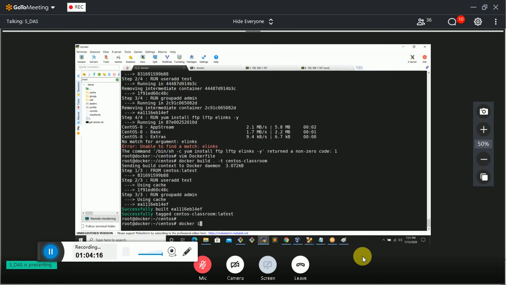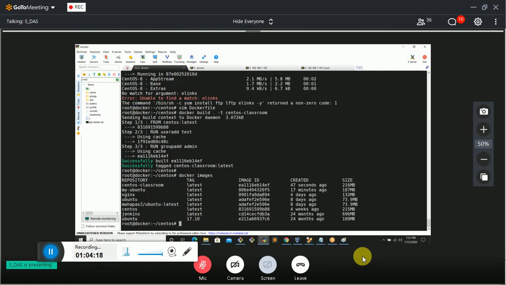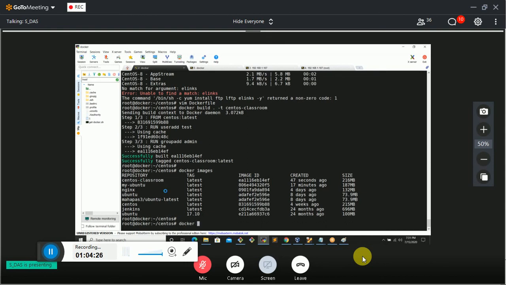Now if I run docker images, I can see my image, which is available, called CentOS with my customized name. Now if I start this container with docker run, then I'll use my image name. You can use the ID as well.